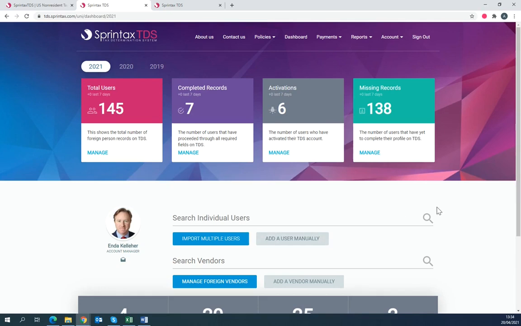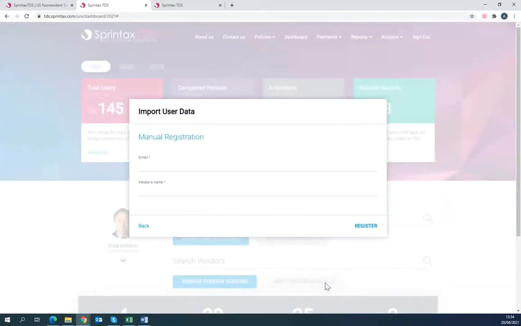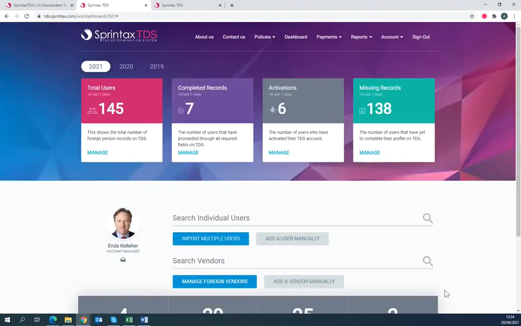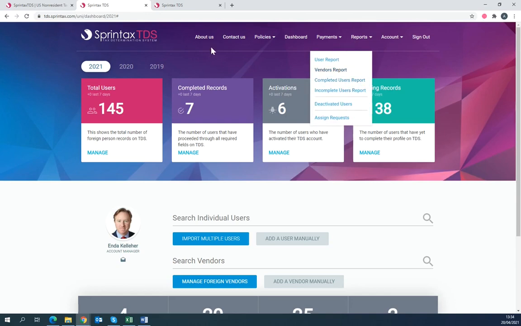On the Sprintax TDS dashboard, you have the ability to add vendors with their name and email address. You also have the ability to search vendors in the dashboard. To access the vendors report, you can click on Manage Foreign Vendors, or you can click on Reports and Vendors Report.